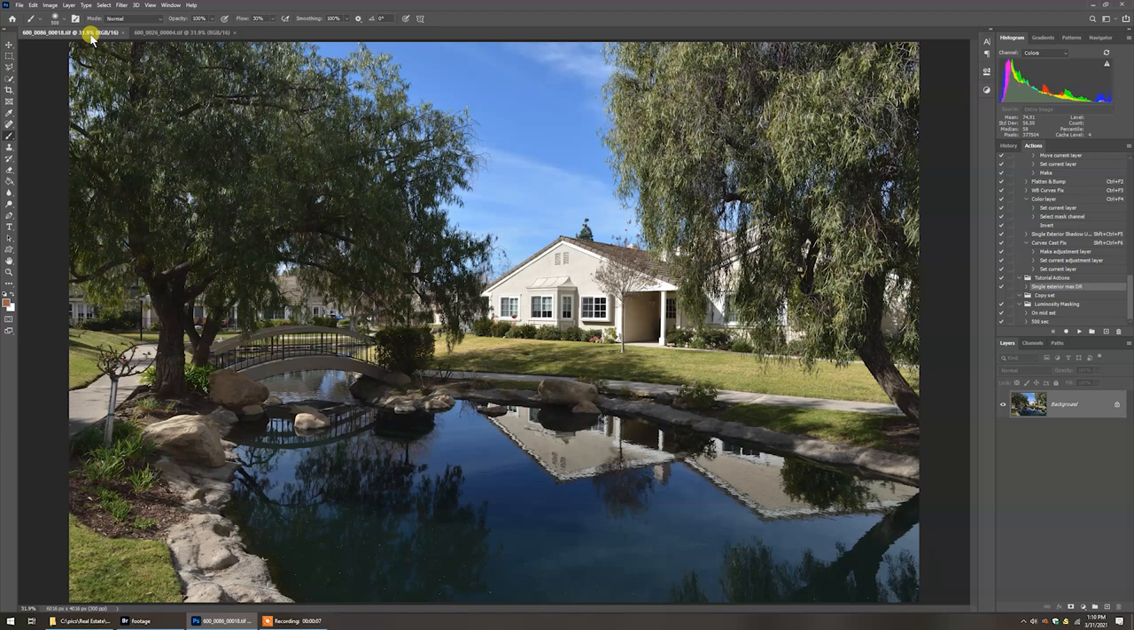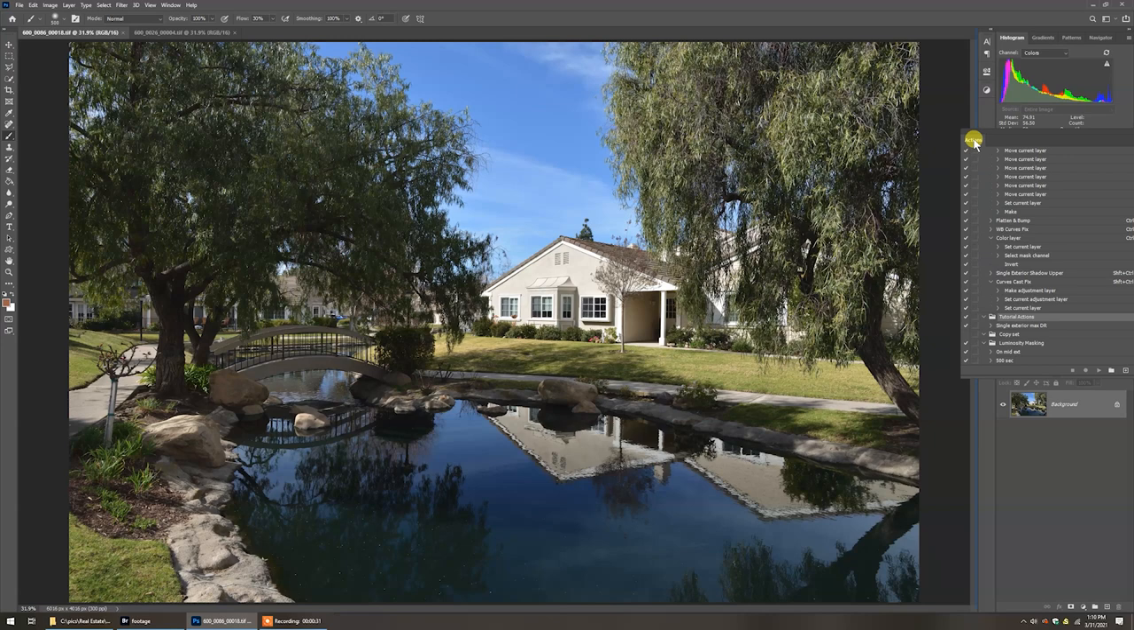But this is the image here, and you can see that I've got my actions window up here. Under tutorial actions, I've got this one called single exterior max DR, and that's the one I'm going to show you how to build. If you don't have your actions window up, you can go to Window, and then you should see Actions. Sometimes you'll see it over here on the sidebar as a little arrow off to the side, and you can expand it like that.